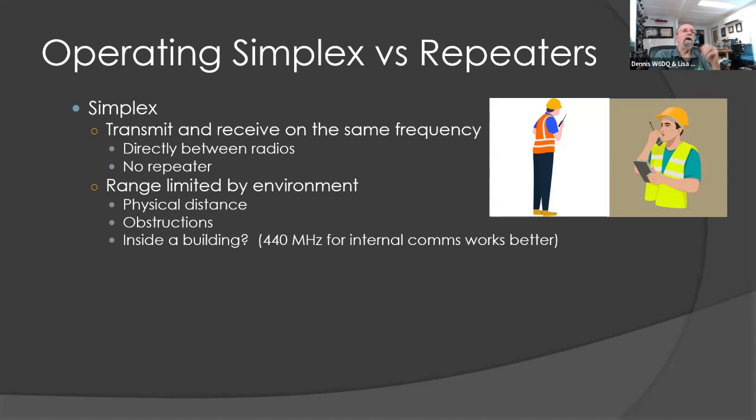Obstructions, there's a mountain in the way. Well, what am I going to do? I'm not going to talk over the mountain, but of course my antenna makes a difference. The amount of radiated power I have. These things all will limit what you could do on simplex.